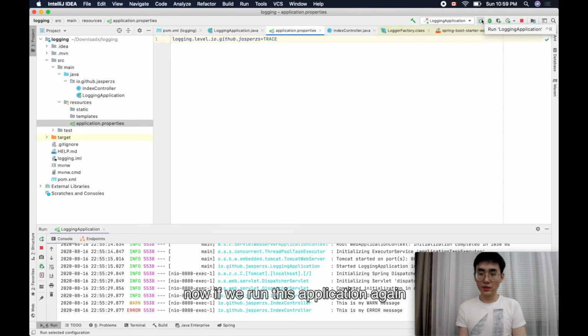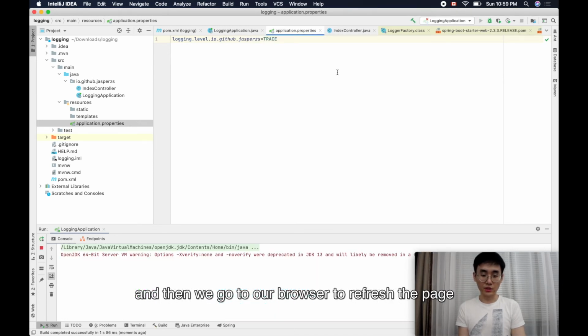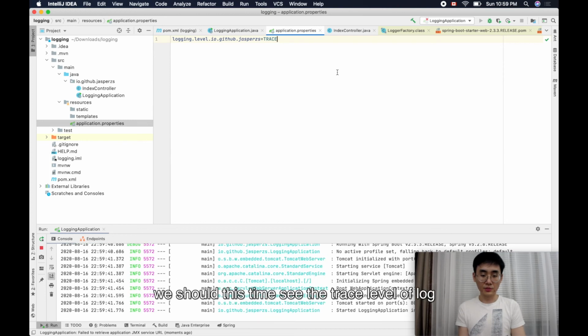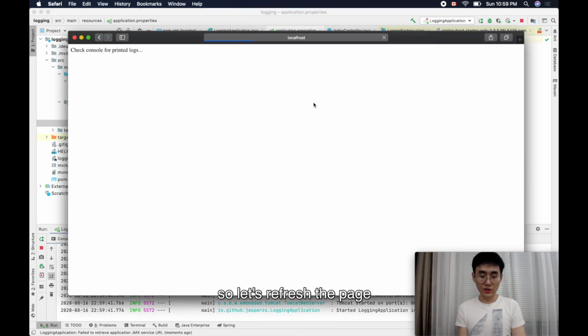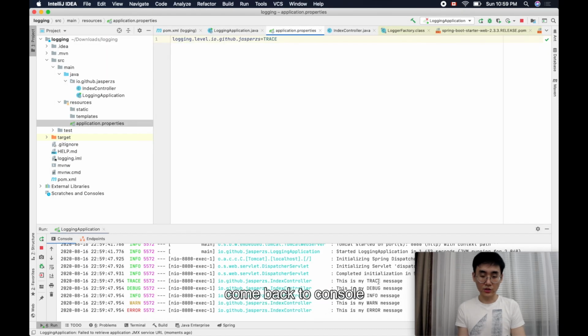Now, if we run this application again and then we go to our browser to refresh the page, we should this time see the trace level of log. So let's refresh the page, come back to the console. Yeah, so now as expected, you can see we see the trace level of logs. So this is one way, right?